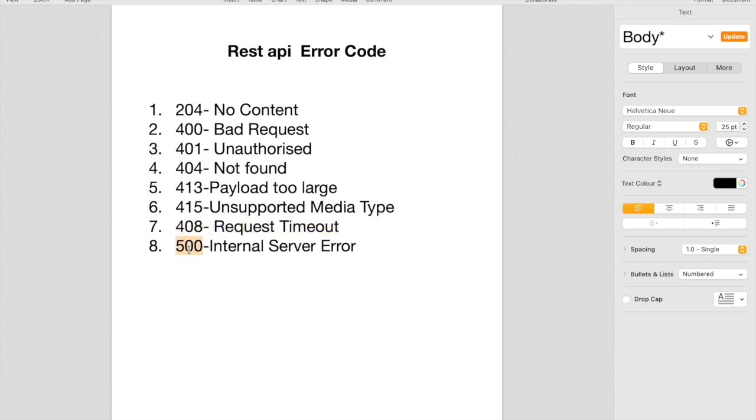Last but not the least, the 500 internal server error. So this is very interesting. Whenever you see this error, it means the system is not working as it should be. The system is not dealing with the validations. It's failing the system, it's crashing the system. So you can raise a bug directly for this kind of error.